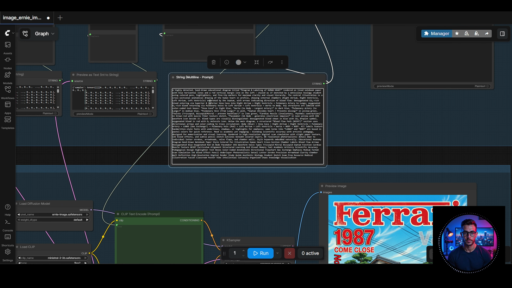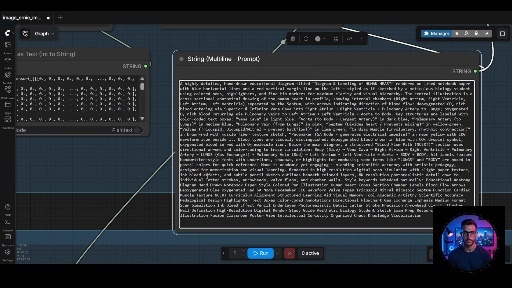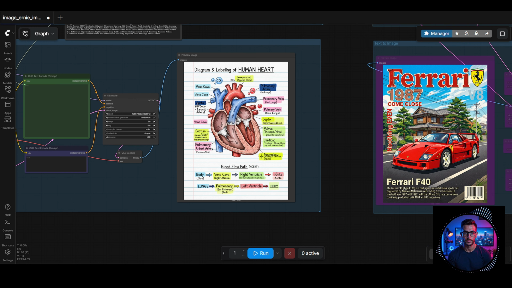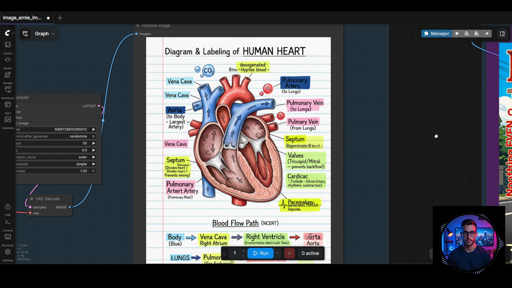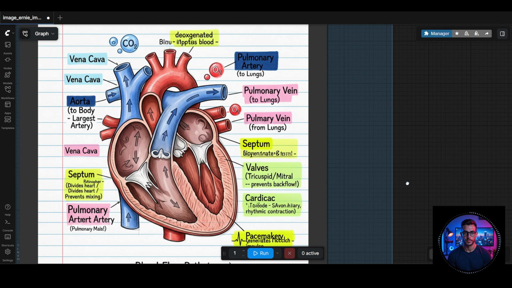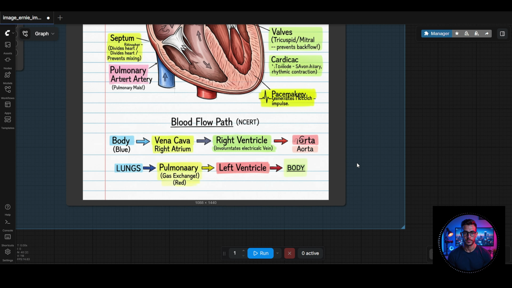Now a detailed heart diagram prompt to test the complex structured text rendering of this model. Here is our image. At first glance, it looks great, but there are a few issues here as you see, and the labeling is inverted, etc.